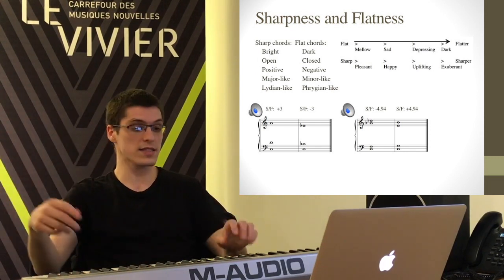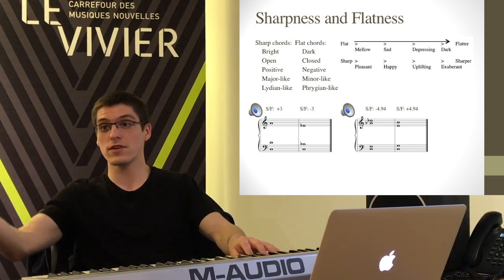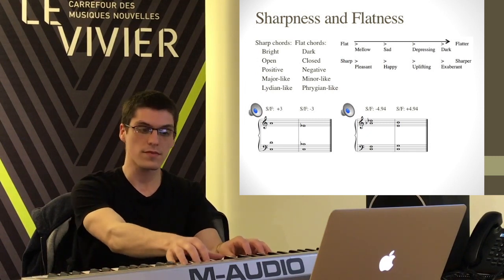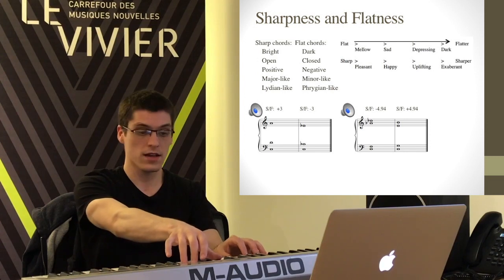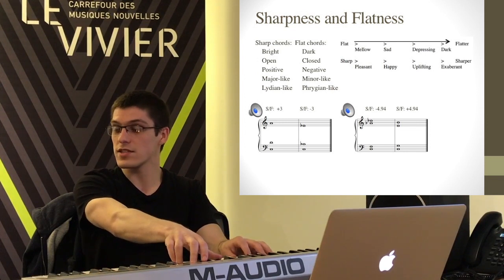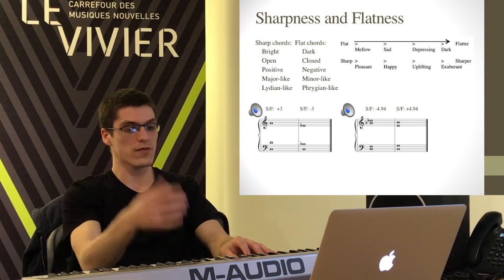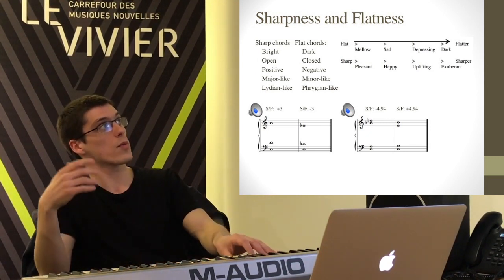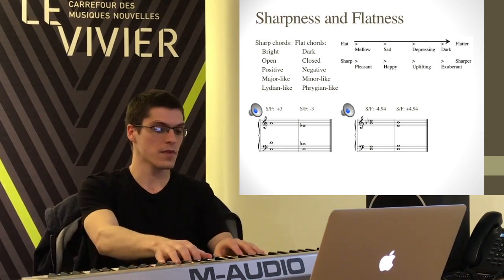If it's very complex and it has an SF of zero, that could mean that it has lots of very sharp intervals and lots of very flat ones. So something like this, for example, right? You've got flat intervals in it, and you've also got sharp intervals in it. So both of them cancel each other out, and you end up with something that has a sharpness-flatness of zero. But if we look at things that are just purely sharp or flat for the moment, sharp chords will tend to sound more bright, open, positive, major-like, kind of happy, you know? And so here's an example.